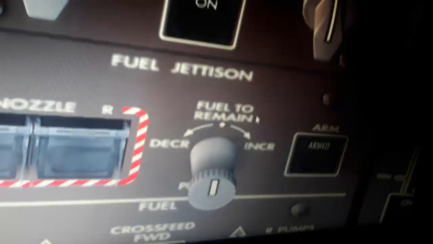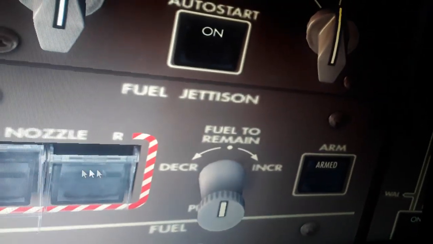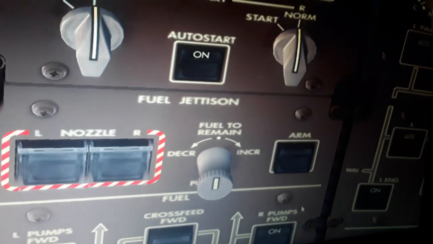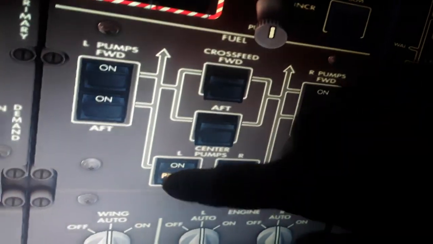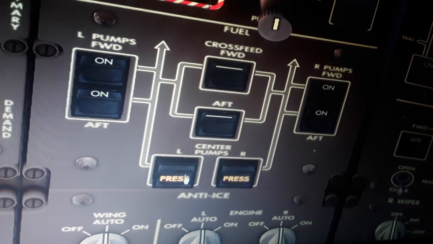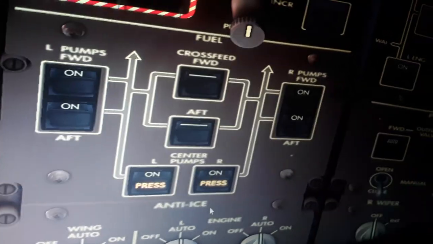We have this for dumping fuel in flight. Select how much fuel to keep and the nozzle we activate. So we'll disarm this. We have the fuel system, left and right wing and center tank. I will show you later on the screen, in the display. So you can see this is empty. So it has this message.